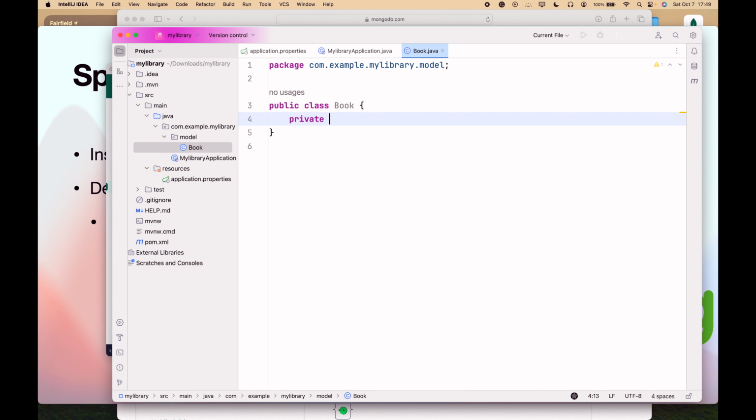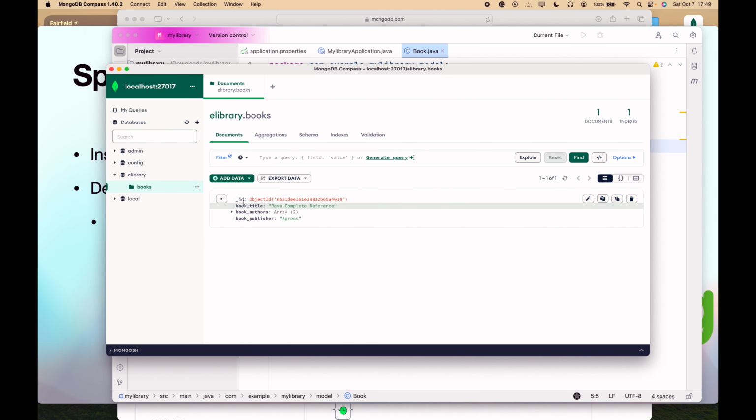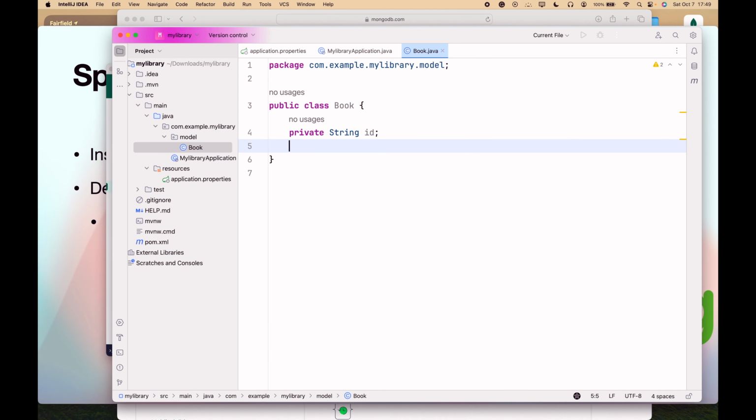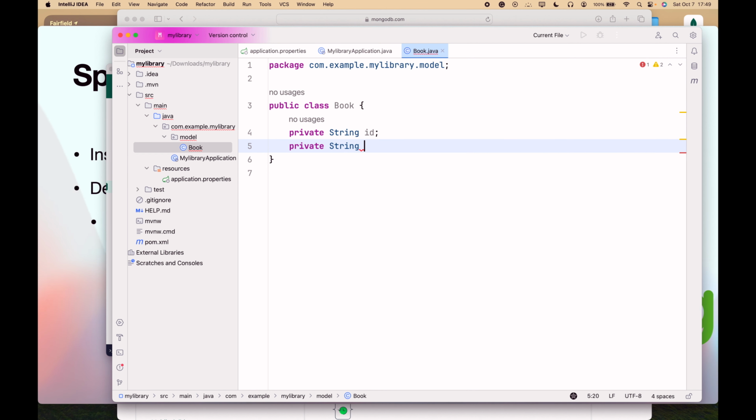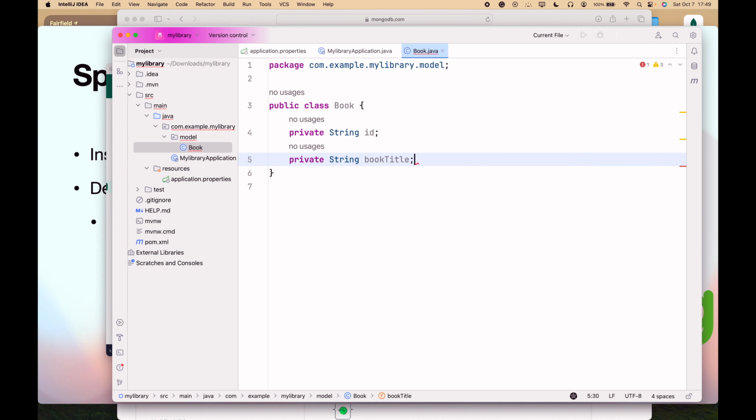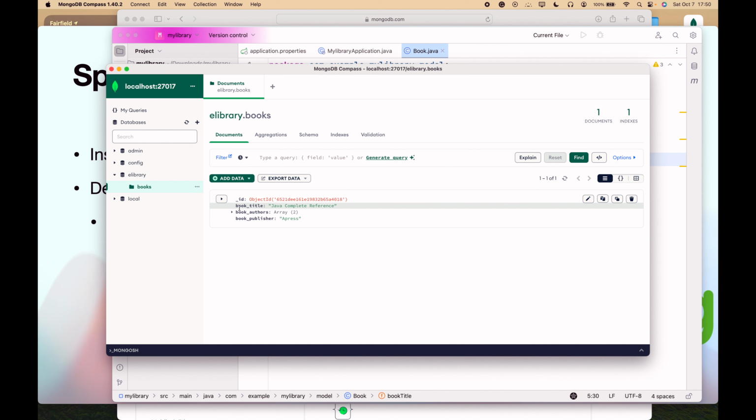Private String id for the book, so we have id, then book title, book authors, book publisher. Private String bookTitle. And here we can see that I'm using a different name which is compared with this book title.